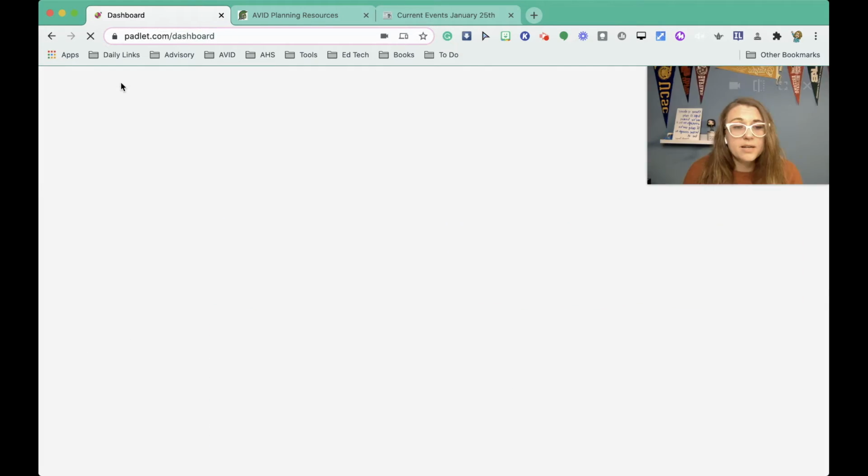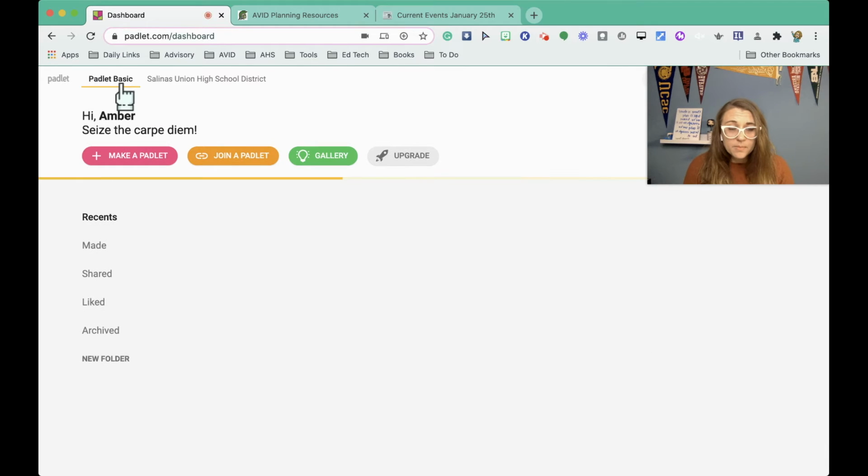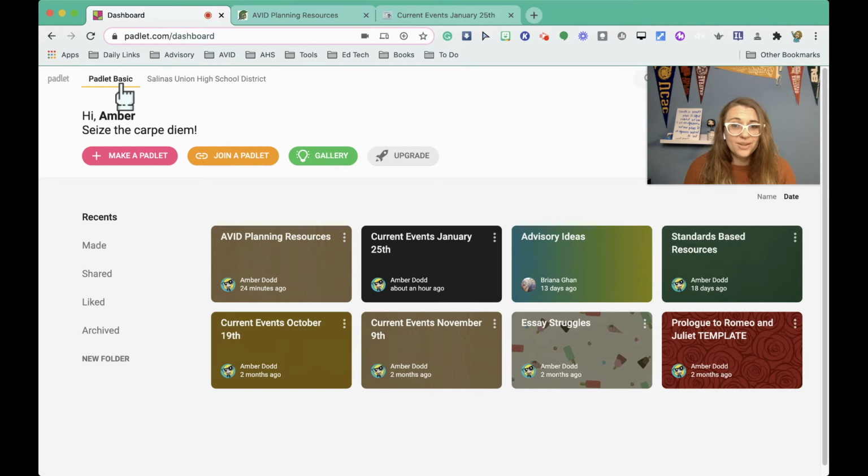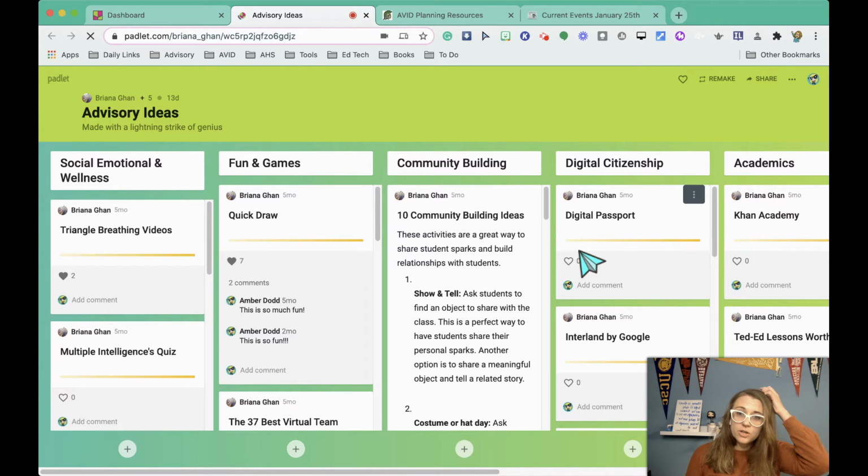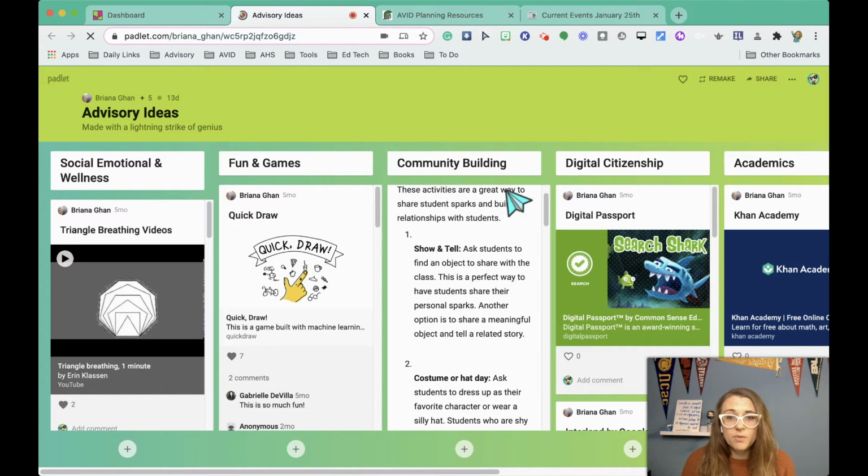One of the best ways that I use Padlet, I use Padlet all the time in my classes. I really like the bulletin style type of resources and sharing of ideas and being able to like and comment on each other's ideas in one easy location. But there's a couple of other ways that I want to point out how we can use this. And one way is just to share ideas amongst teachers. So this is our advisory Padlet. This is something that was shared amongst the district, and then we've been adding to it.